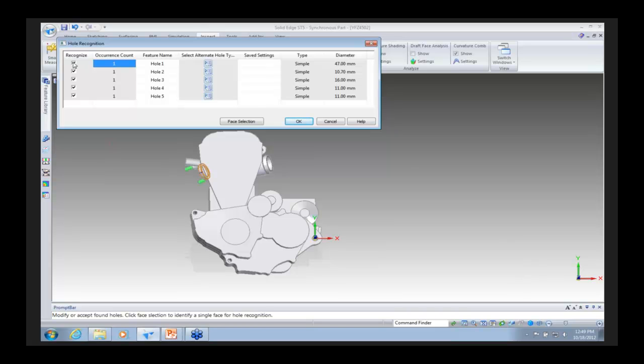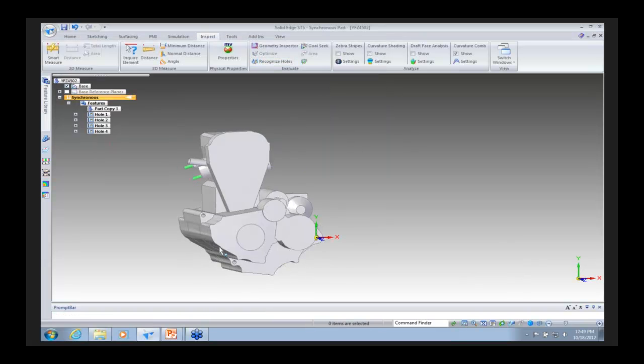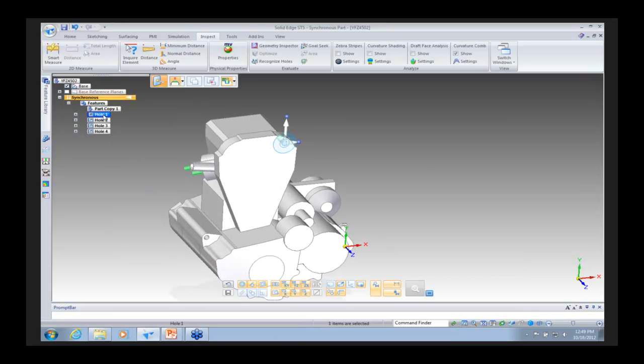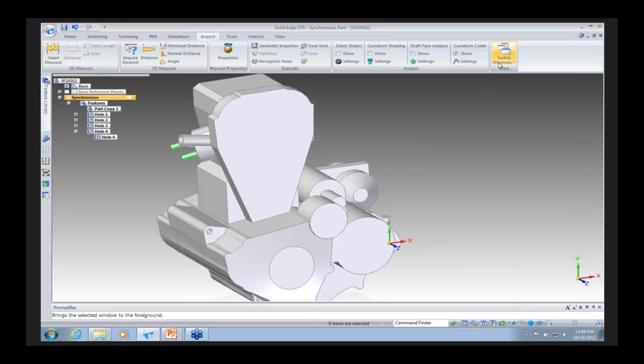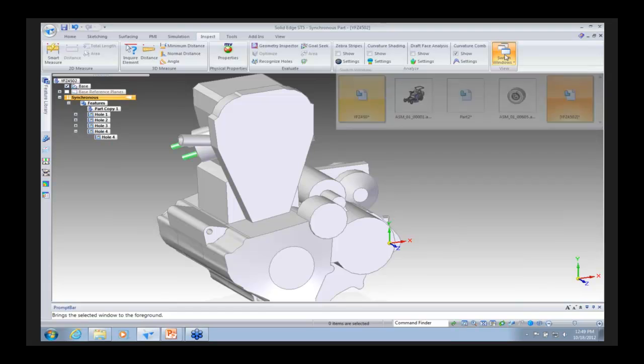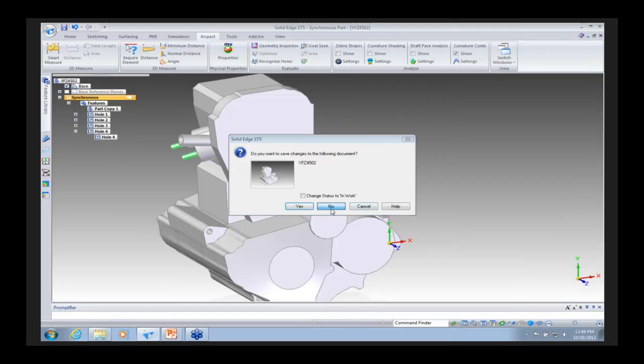Maybe I don't want this first one to be recognized as a hole. I can turn that off, say OK, and now it brings all those in as holes. So I can come in here, and let's pick this one. It's in there as a hole now, and I can edit it just like I would a hole. Say maybe I want that to be 10 millimeters, and it'll change it, just like you would a normal hole if you had modeled this inside Solid Edge. So we'll go ahead and close out of that one.